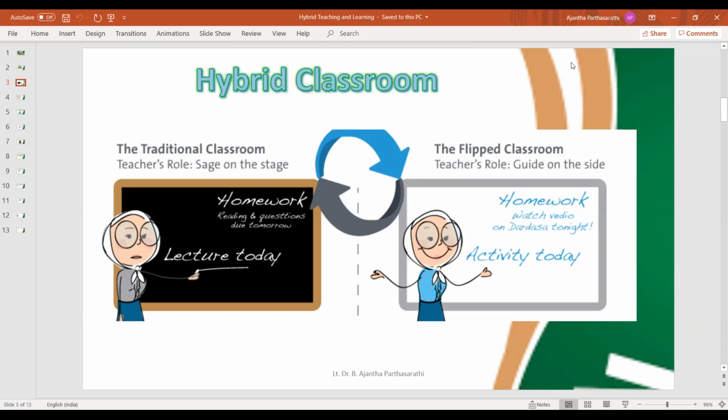So, in the traditional classroom, the role of the teacher is a sage on the stage. The teacher always used to occupy the center of the podium and used to recite what he or she has referred for the particular class. But in the flipped classroom, the role of the teacher is guide on the side. So here the teacher becomes the facilitator of the course or the class. Here, the teacher has to be beside the student and encourage him to be an active participant.